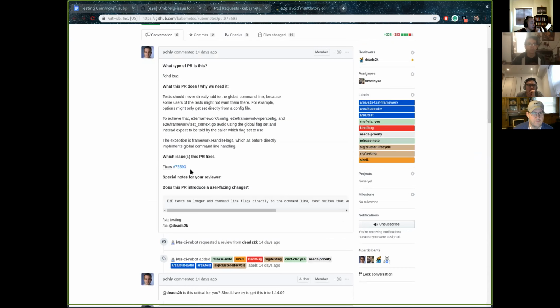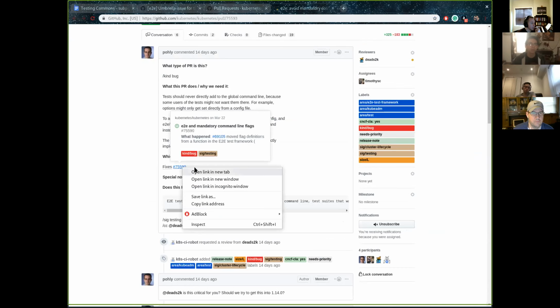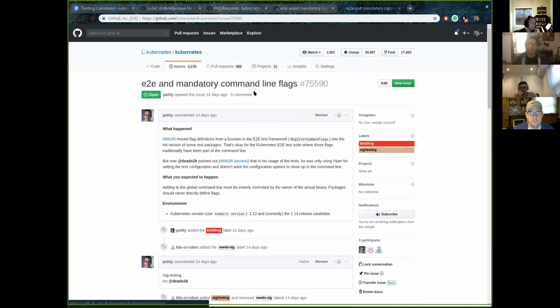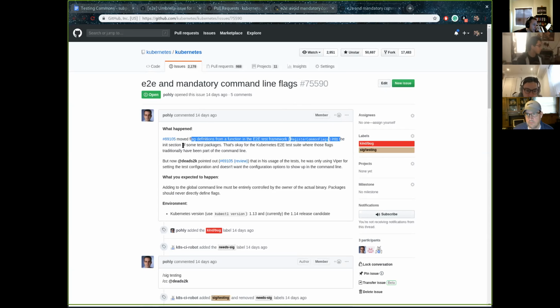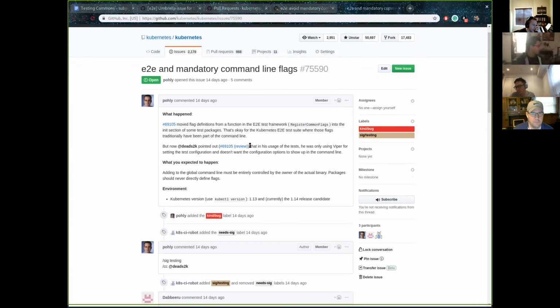I don't know if this fixes 7559. One second here. Let's take a look at this issue. E2E and mandatory command line flags. Move flag definitions from a function into a framework to register common flags into an init section of some packages. God, that's awful. That just bristles me the wrong way. That's okay for the Kubernetes end-to-end test suite where the flags are traditionally coupled, but now Jessica pointed out that the usage of the test doesn't want the configuration to just show up in the command line. What?